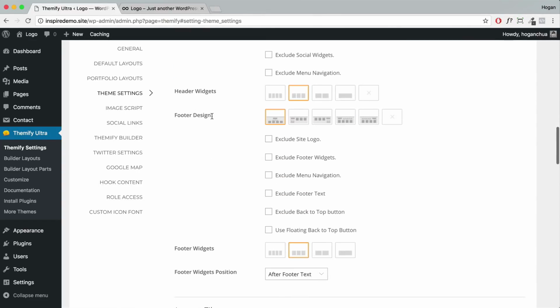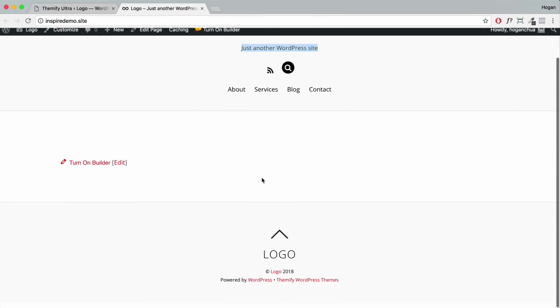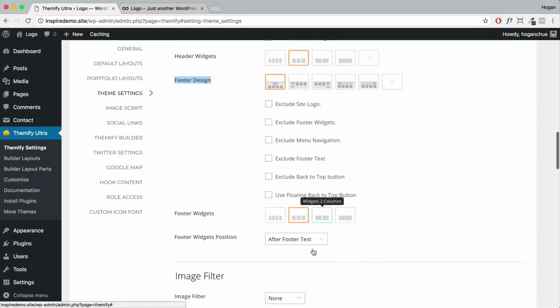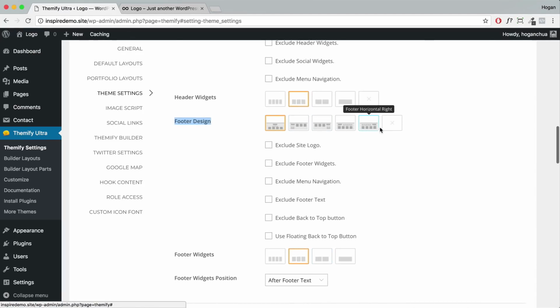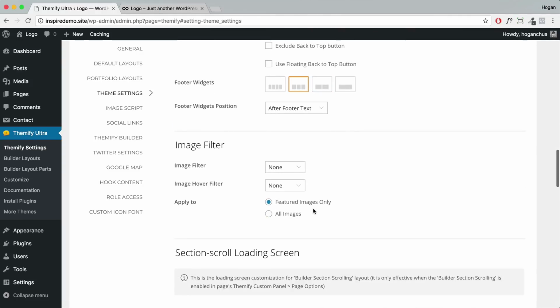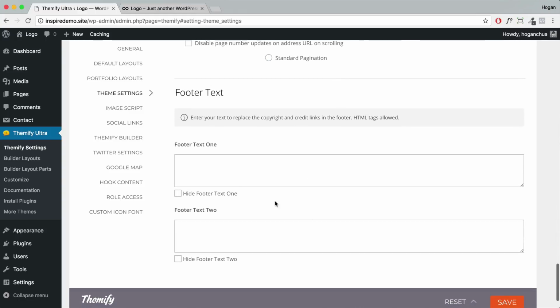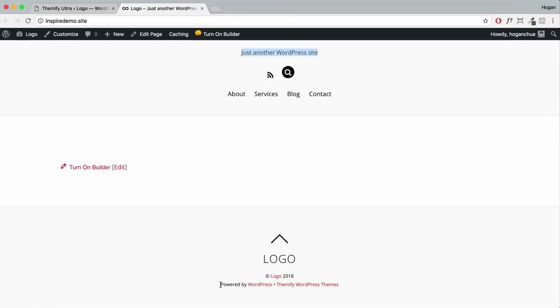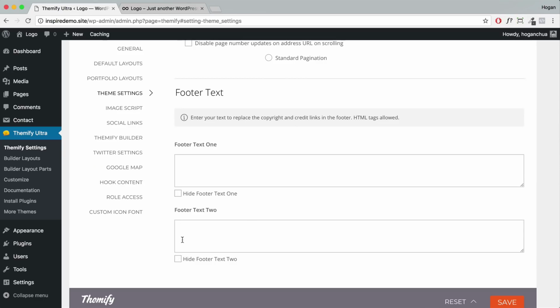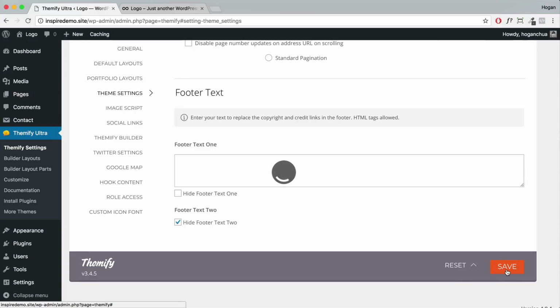Scroll down to the footer design. So here is your footer section. You can also choose how you want your footer to look. I want to remove the site logo in the footer, and that is pretty much it. I'm going to leave everything else as default. And then what we're going to do is scroll down to here. Then I want to hide powered by WordPress and Themify themes and things like that. That one is the footer text too. So I want to click on hide that, and then I'm going to click on save.